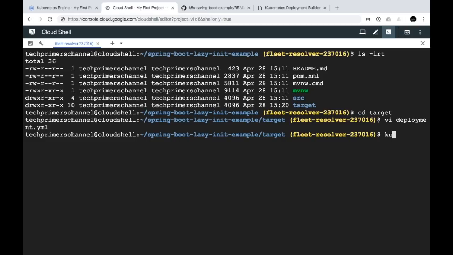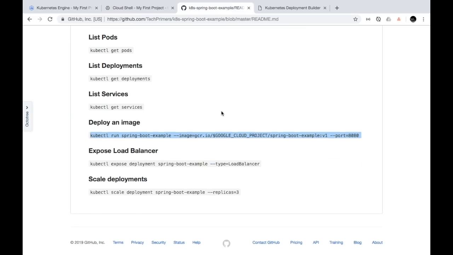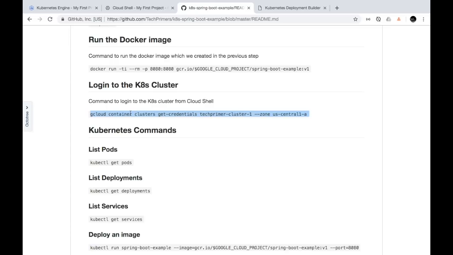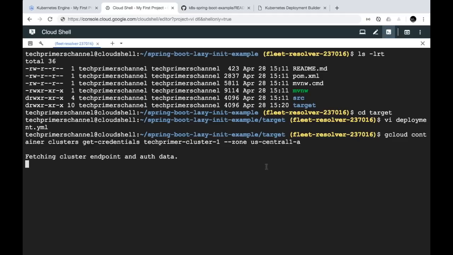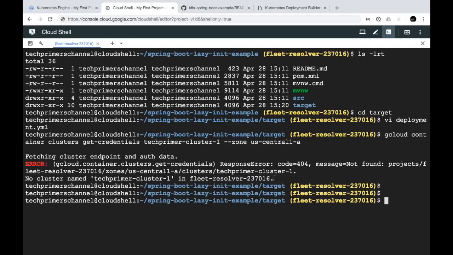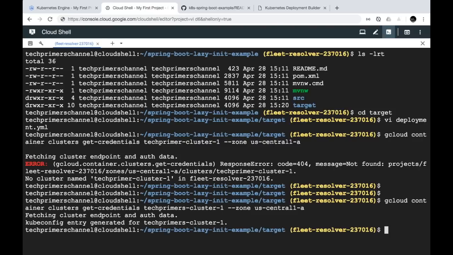So let's do gcloud, the same credential path which we need to do, gcloud container clusters get-credentials. Let's do this. So that way it will log my particular terminal into the cloud instance. So it says get credentials, no cluster name. Okay, so I think my cluster name is tech primers cluster 1. I'll just rename it. Yeah, so we are logged into the cluster. Let's give some commands. I'll do a clear first.